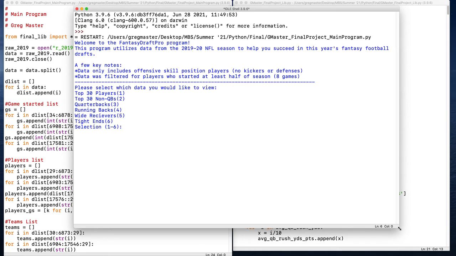So after that header, the first thing that the user experiences is a user prompt, and that prompt asks them to select which data they would like to view. I have 6 options here for the data of which I'd broken down. The first is the top 30 overall players. The second is the top 30 non-quarterbacks. The reason for this is because the top 30 players are generally quarterbacks due to the fact that they rack up a lot more points due to yards and passing touchdowns. And then from 3 through 6, we have quarterbacks, running backs, wide receivers, and tight ends.